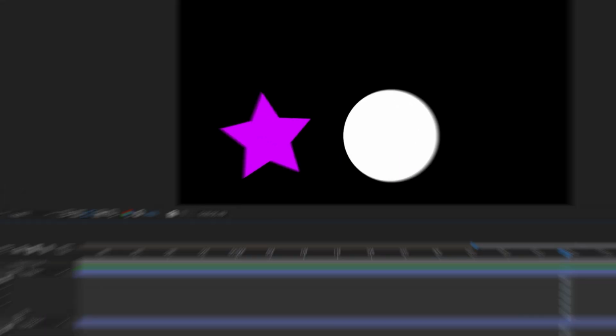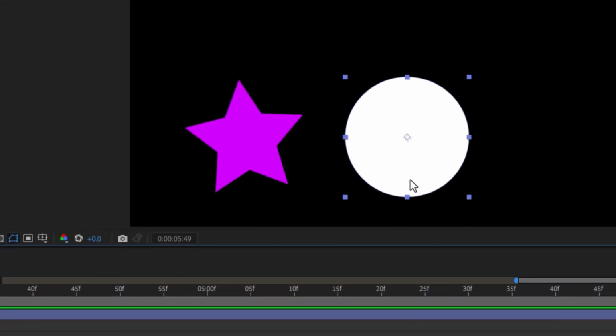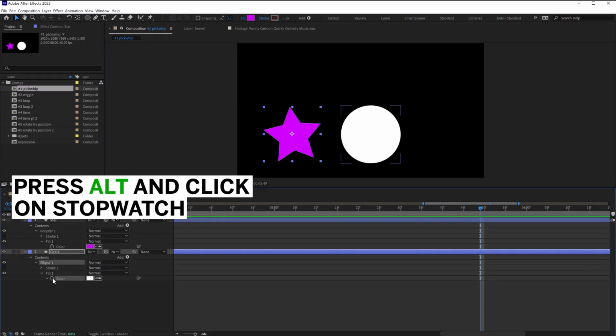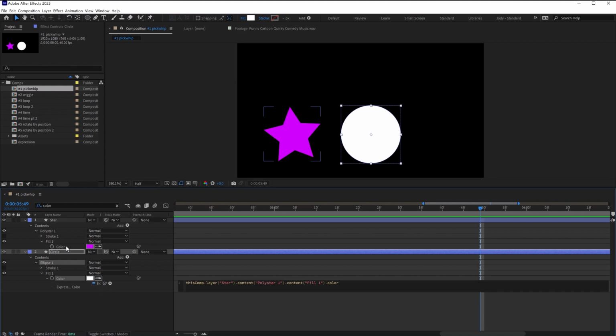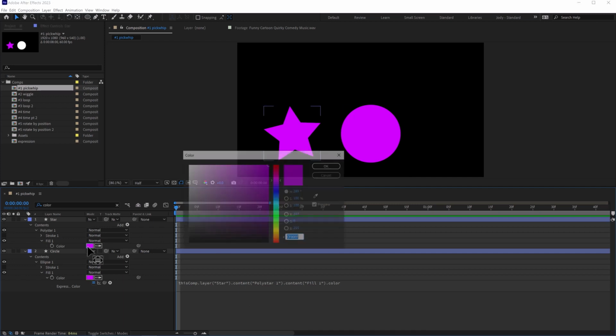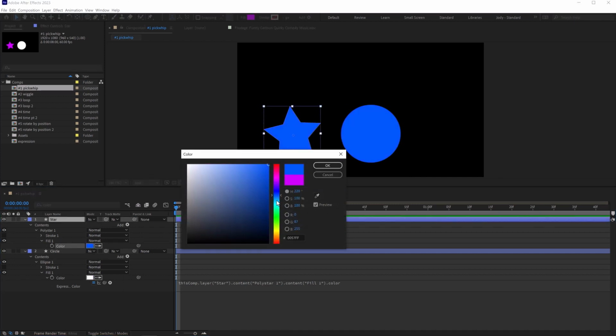Now, this first expression is the most basic of all the expressions, and it's probably the most useful one you can use in an After Effects project. Now, let's say we want the circle on this layer to always be the same color as the star on this layer. All we need to do is grab the Pickwhip for the fill color we want to control and drag it to the fill color on our parent or boss layer. This is the color that's going to do all of the controlling. Now, when we change the color of our star, the circle changes color as well.